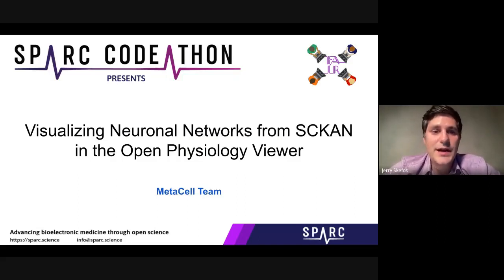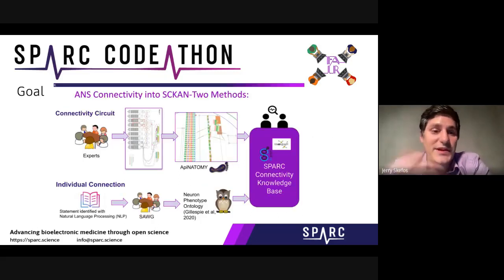We worked during the Codeathon to develop a tool to integrate two different pieces of software so that you can visualize neuronal networks from SCKAN in the Open Physiology viewer. And so what does that mean?